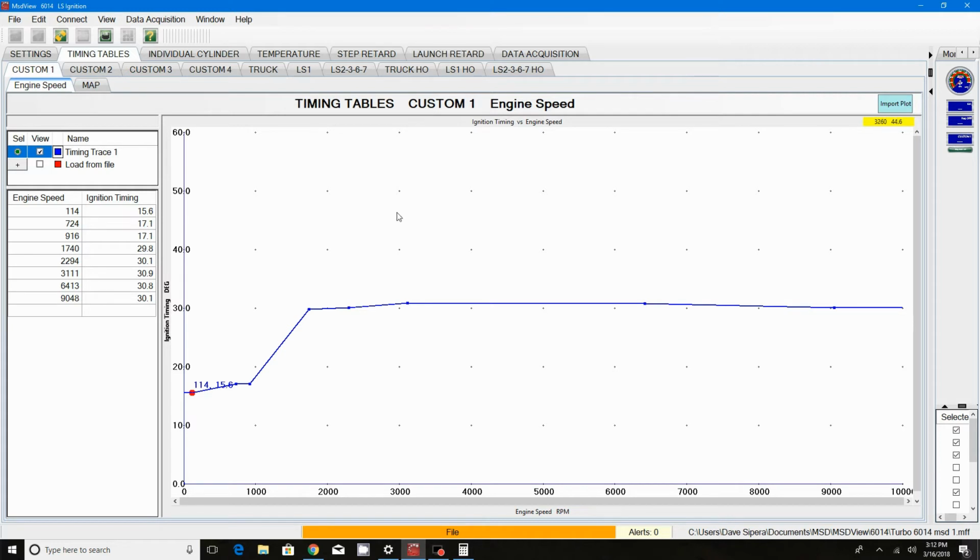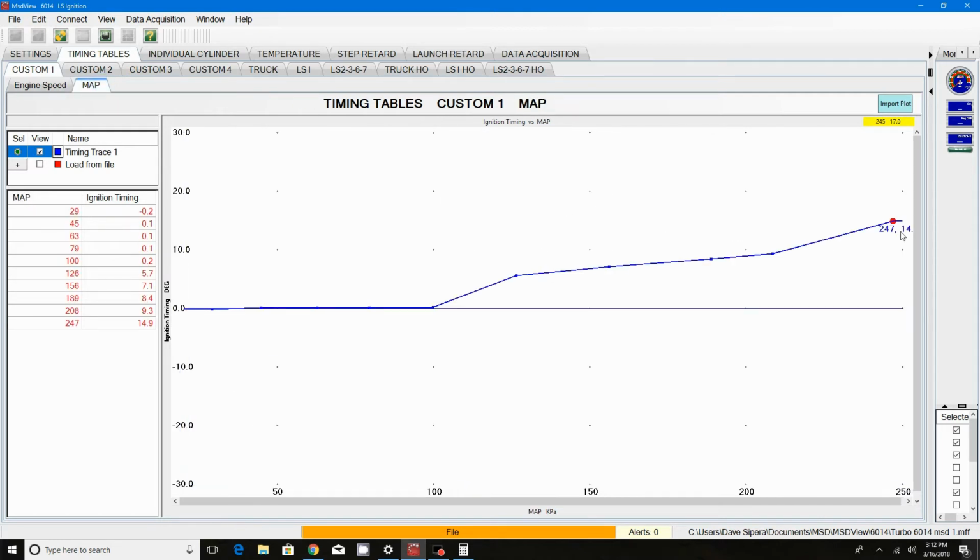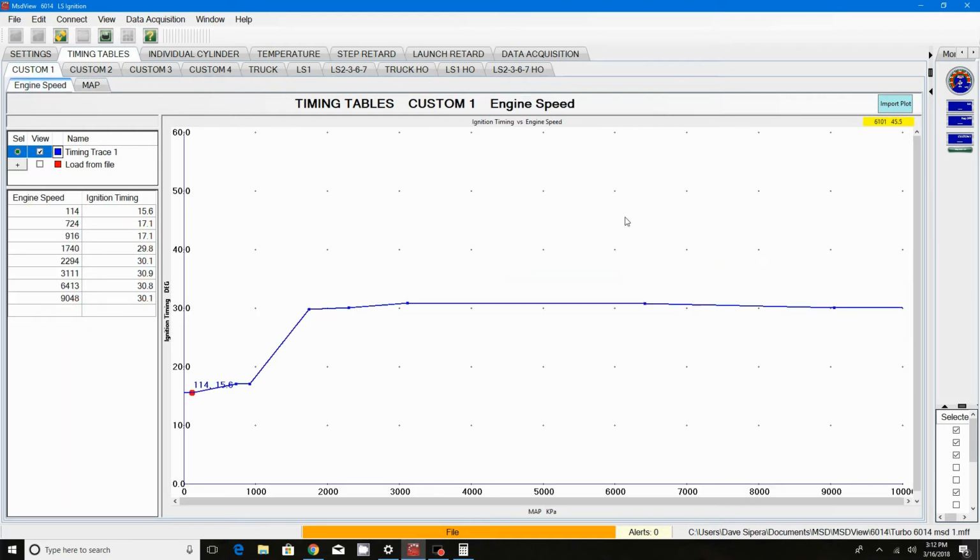So when you're in boost, you always want to take timing out. It's the same thing as nitrous. You're going to want to take timing out of the map. So at our 100 kPa, and we are rolling into boost, we had our boost mark. We'll highlight that. We had our boost rolling in at 3100 RPM at 30.9 degrees of timing.